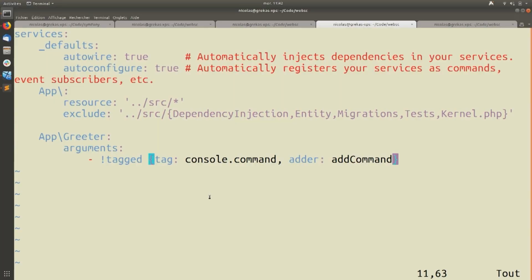There is something else we might want, or there is another way we might want to access the list of commands.